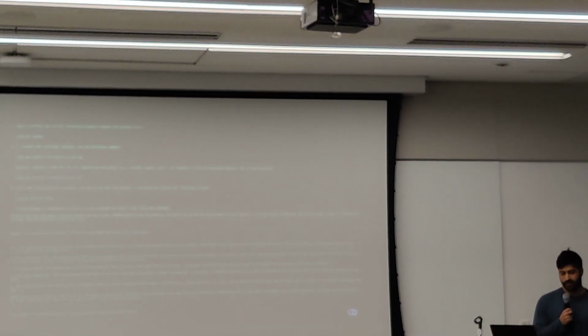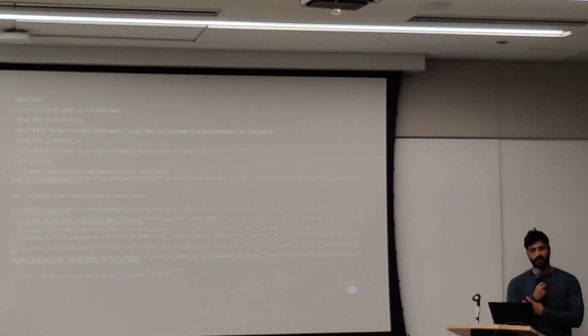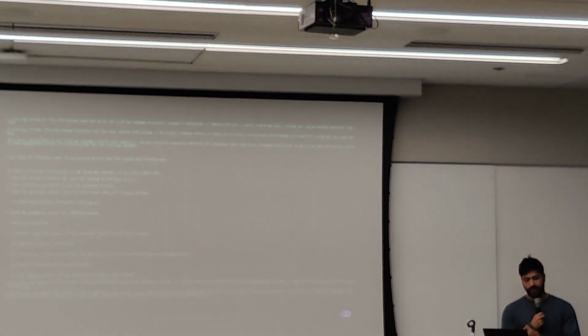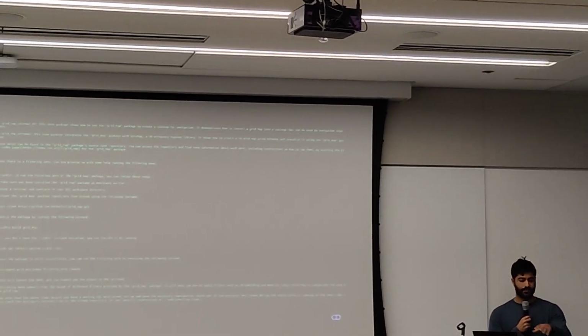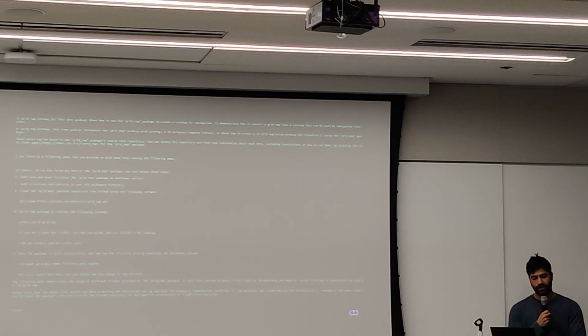And then you see that there's a filtering demo, so you say, I'm really interested in this demo, can you tell me how to run it? It gives you commands on how to run it, and then it says what the environment requirements are that you need in order to run this.